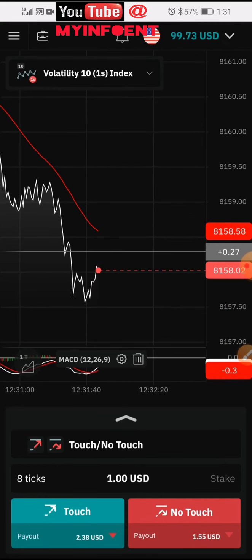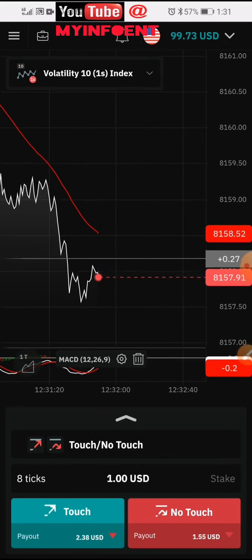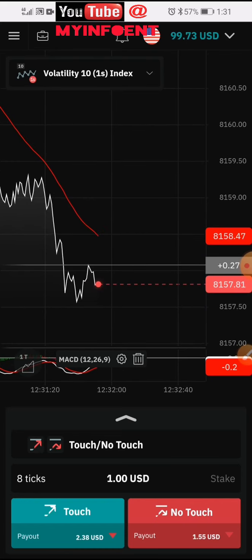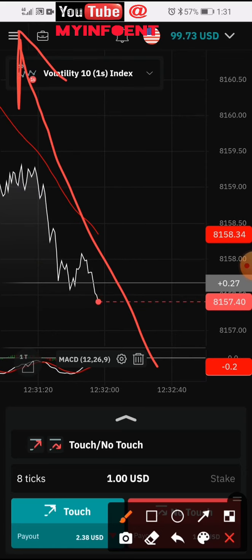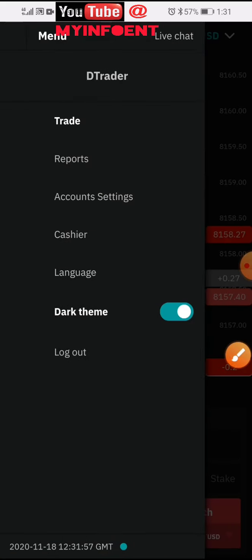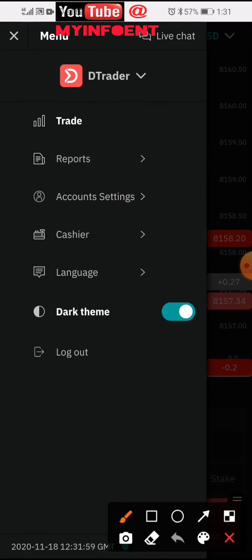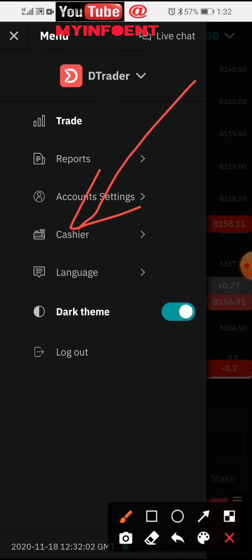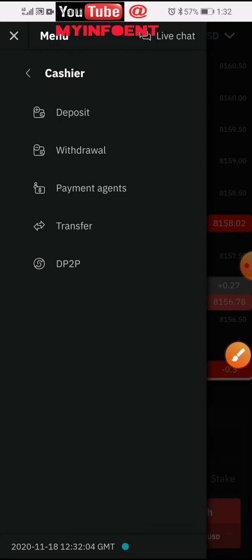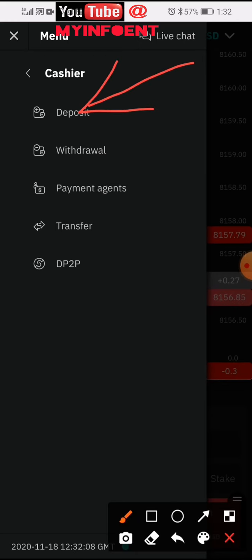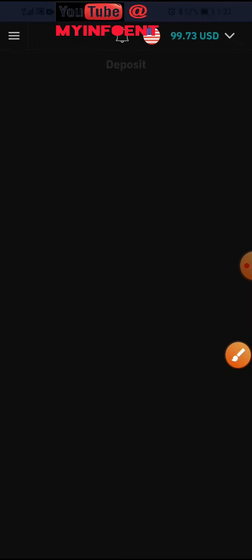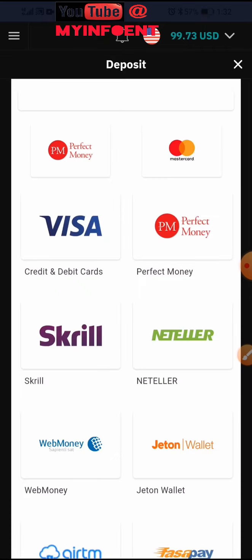To deposit funds into your account, the first thing you need to do is to click on the menu icon there. Once you do that, you click on cashier here. And when you click on cashier, you see deposit here. So you click on deposit and wait for it to load.